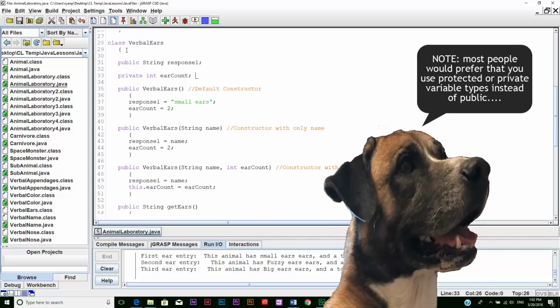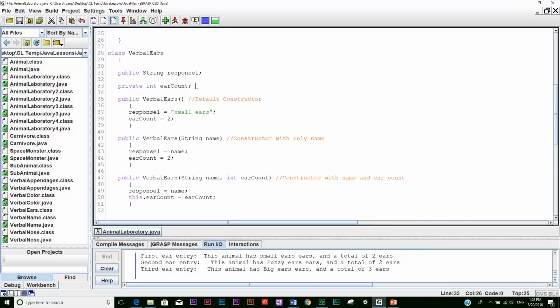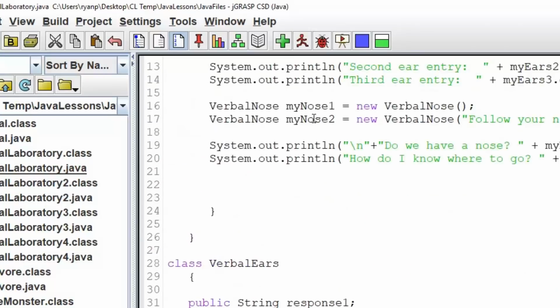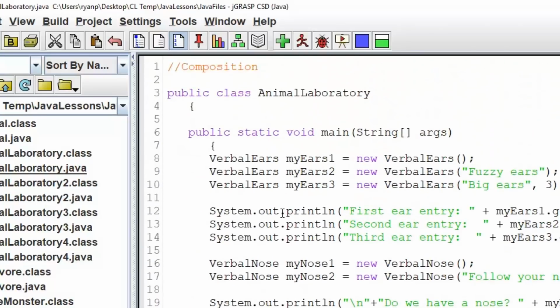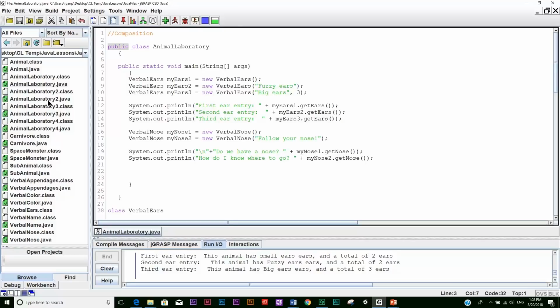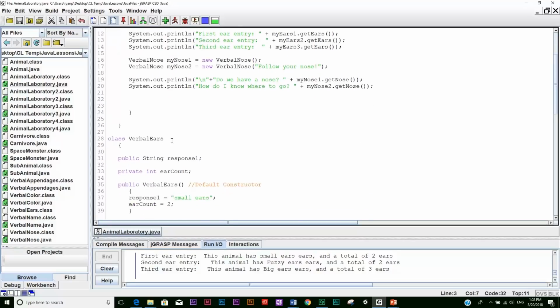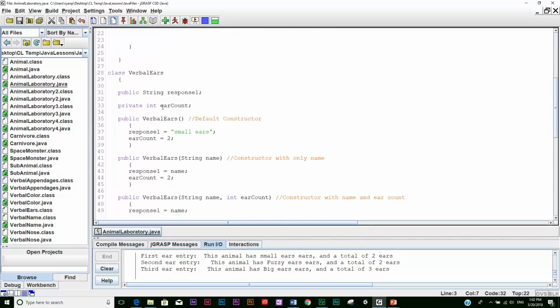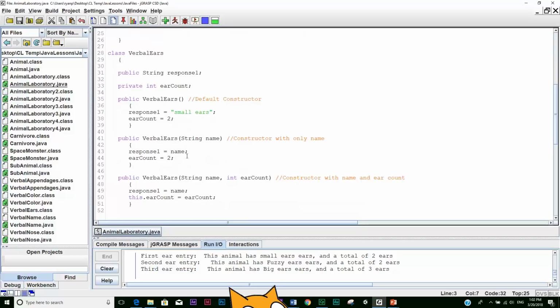One other thing you should note here: in front of VerbalEars, we don't have the word public. We don't have to have public because it is in the same file and Animal Laboratory has been declared public, which means any of the different Java files inside our directory can access this particular class. It's not a good strategy; it's actually kind of a bad habit. However, some people do this for spacing purposes, and there's nothing wrong with it. So if you want to do that, you're more than welcome to.